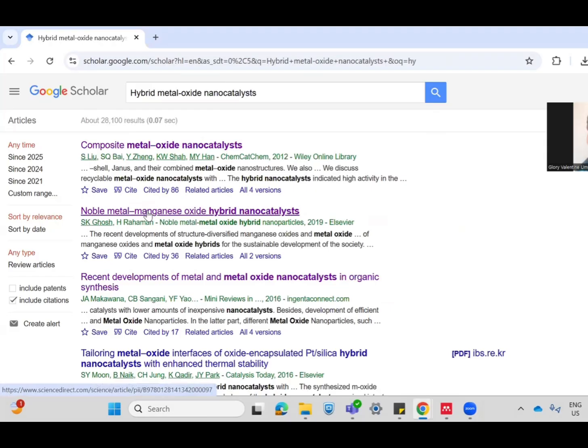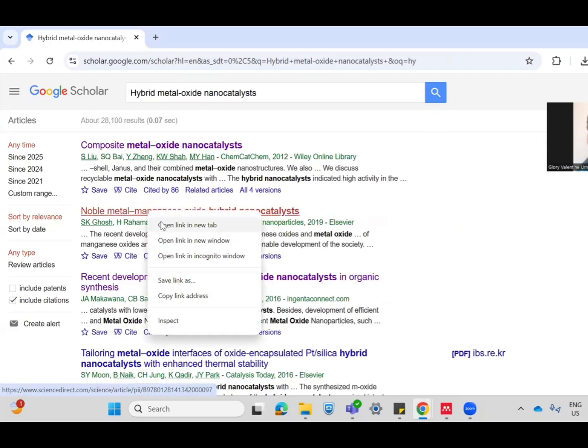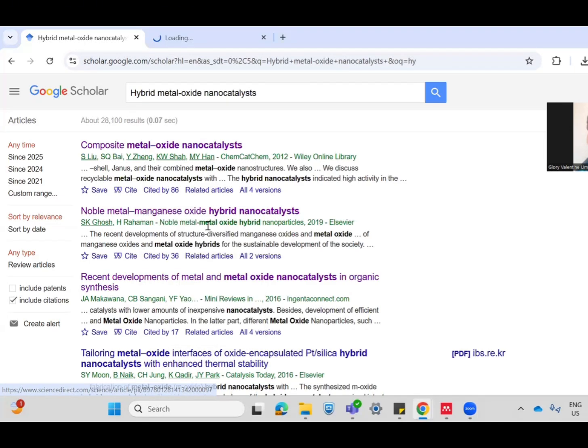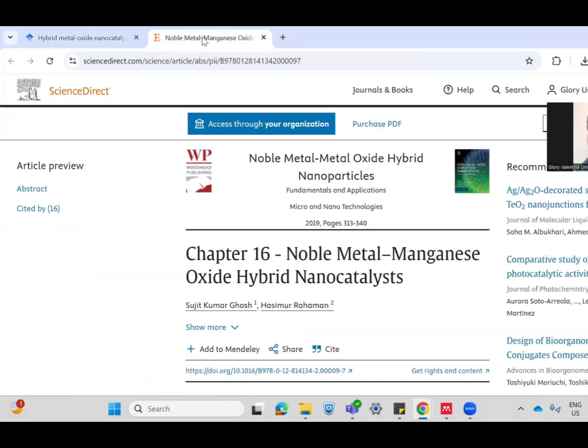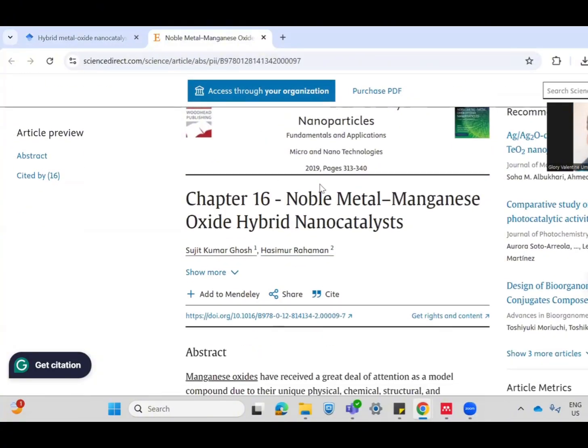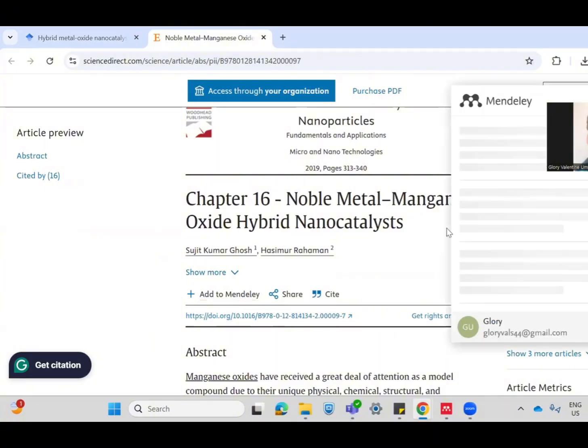I need this second article, so I'll right click on it. You see here it says open link in new tab. I'll click so that it will open in a new tab. I click the new tab. On clicking the new tab, you'll see here a plus sign and also add to Mendeley. If you click this plus sign, a pop-up will come out showing add to Mendeley. If you click on add to Mendeley, a pop-up will still come out. Both work equally. So I'll click on add to Mendeley.